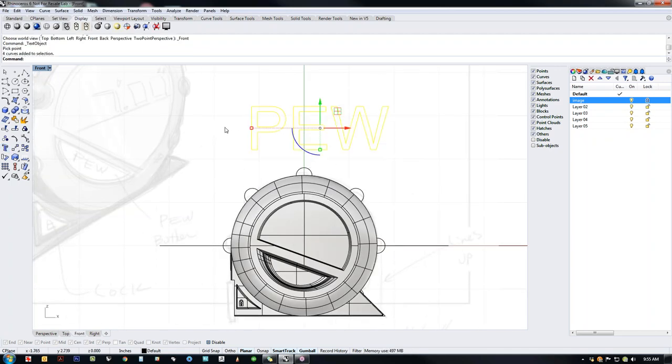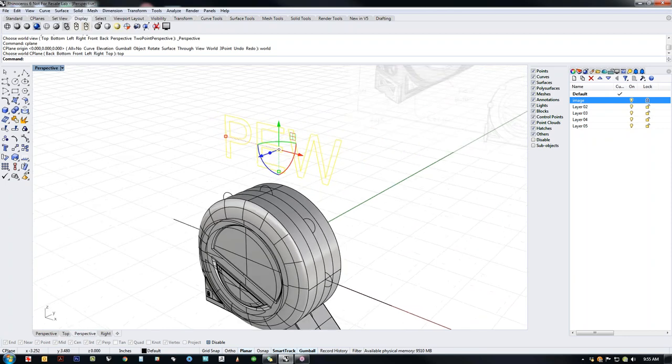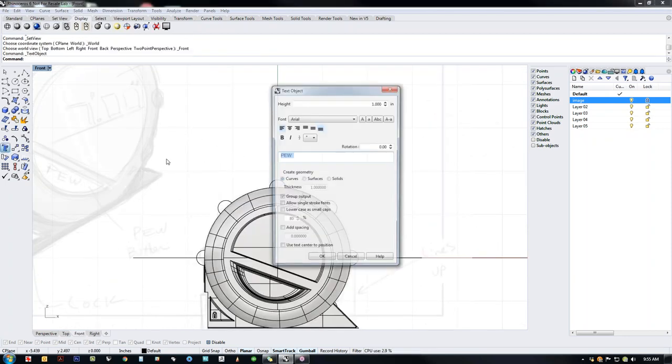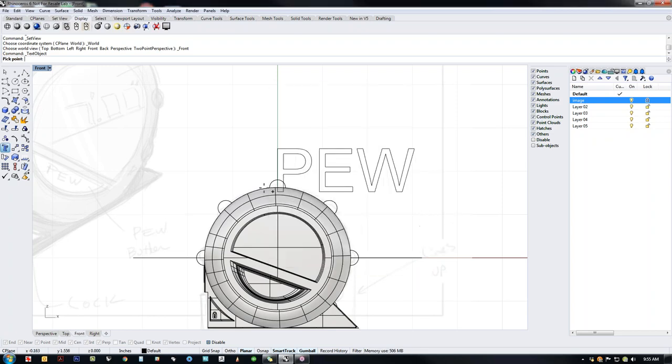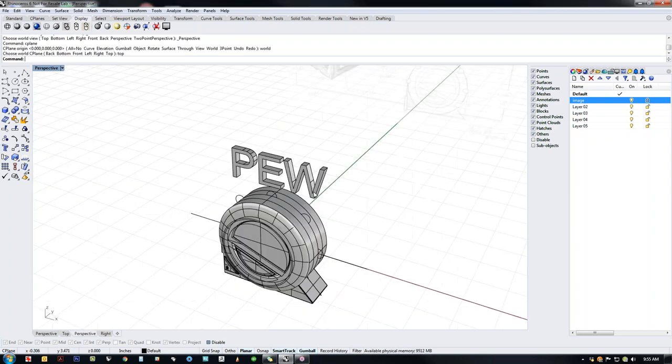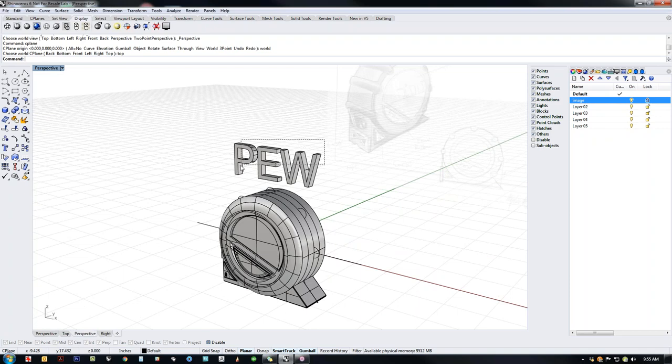And these are just coming in as curves. I could have these set to come in as objects. In fact, let's do that. Let's do them as solids. We want them to be, I don't know, 0.2 thick. Say okay. So now what this does is this gives us a text object.